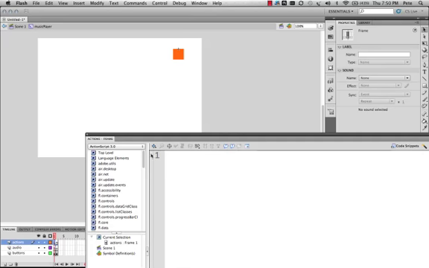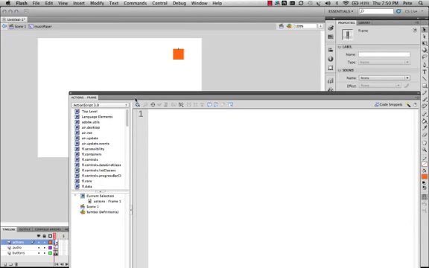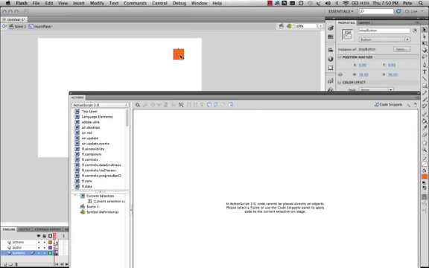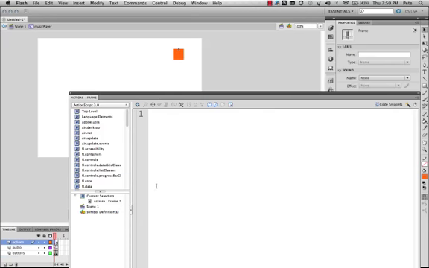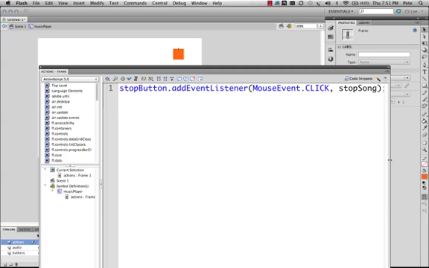And on frame 1 of our actions layer, we will go ahead and create a script for ourselves. The script I'm going to write is going to add an event listener to my stop button. Stop button is the name that I named him, and that's what I'll refer to in my script. So stop button dot add event listener, and he'll listen for a mouse event of a click, and I'm going to call this stop song. That's the function that I've made the name up for, stop song.